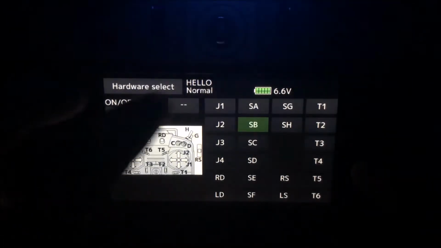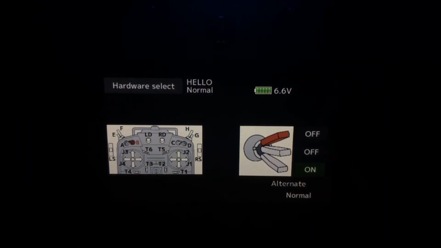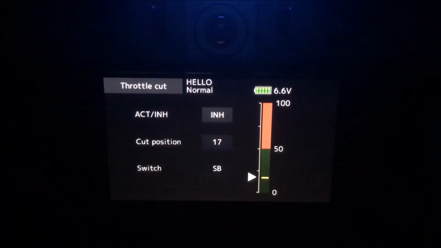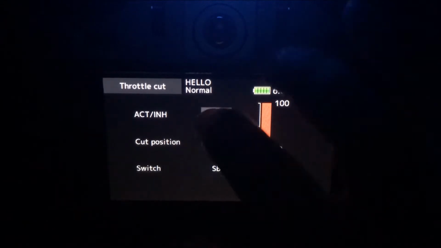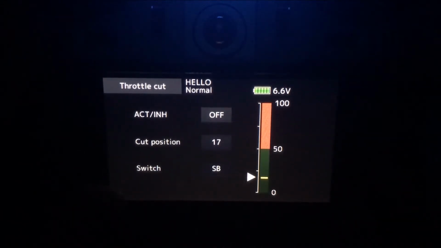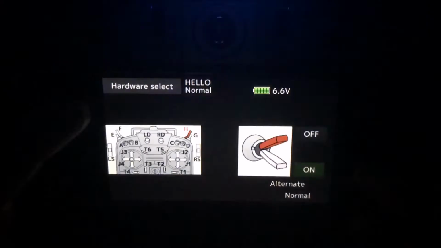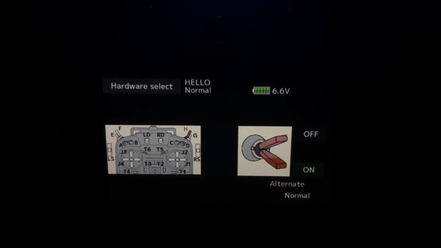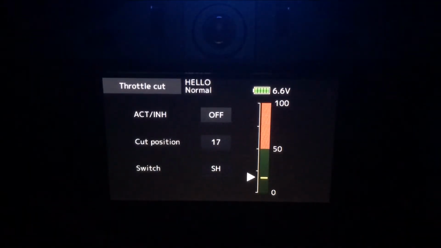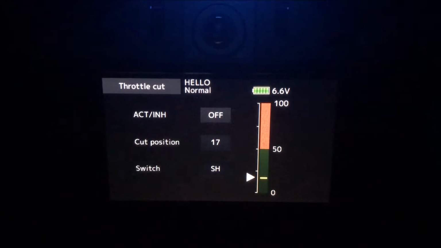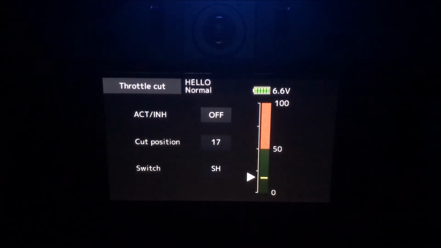You can use SB, set it. Yep. And then, of course, now you have a throttle cut. Or for nitro guys, you're likely to use SH. And let's set that. And you see animation when I move it. So now you see off and on. And that's where you hit the cut position, adjust it so it actually cuts the fuel on your nitro model, or puts a position in that your ESC wants to see.